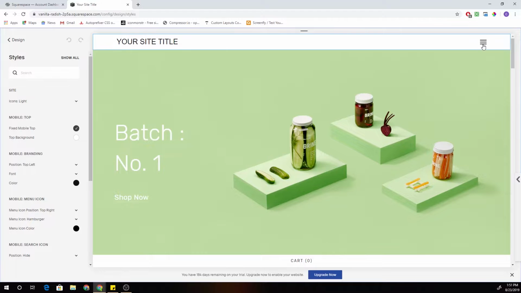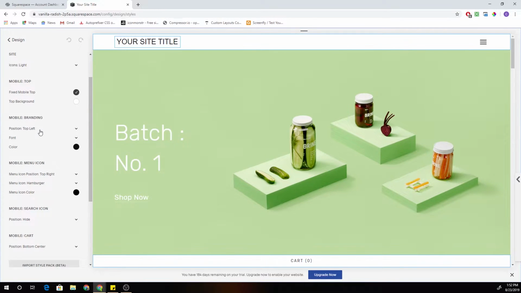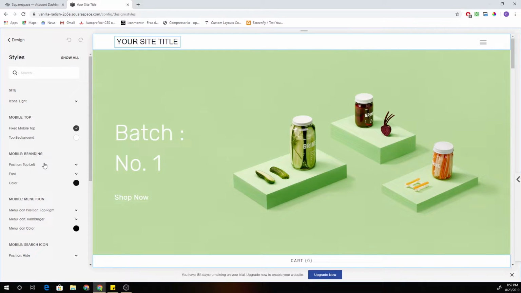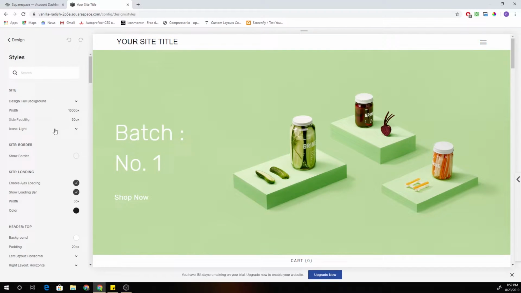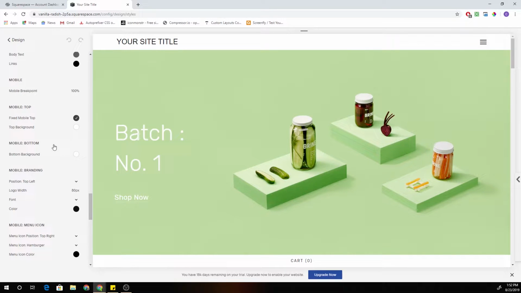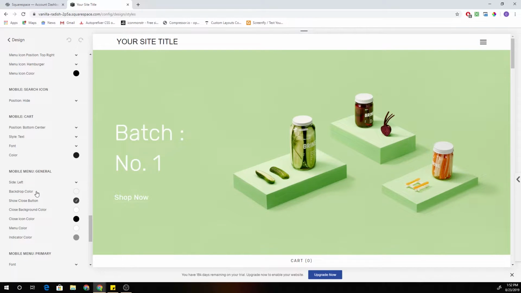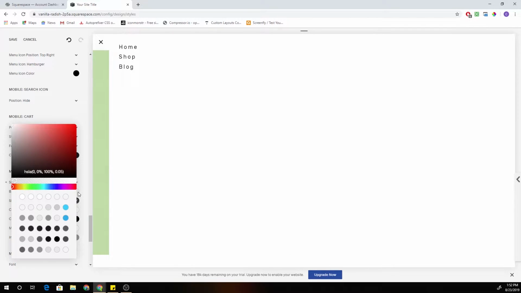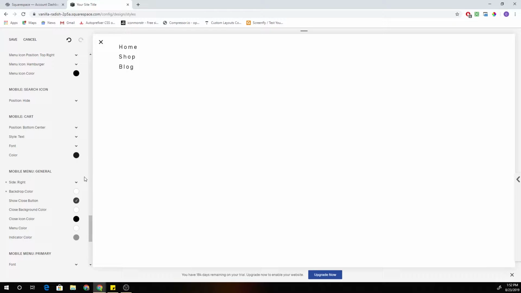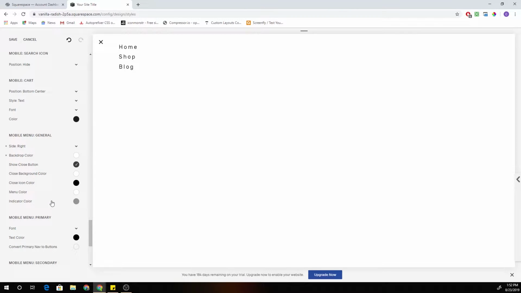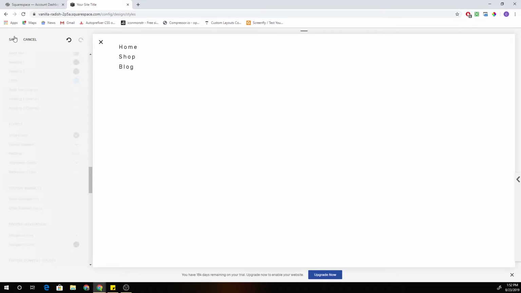Since our menu is over here on the right, I want to make sure that it slides in from the right. There's a setting in the site styles. I'm going to go to show all and then scroll down. There's a setting where you can choose mobile menu general. Here we go. Slide left. Nope, I want it to slide right. Perfect. And then for the backdrop color, cool, we can just change that to white, and that'll be important a little bit later on. All of that looks good. Okay, so we're going to save that, and now we're going to head over to our custom CSS.